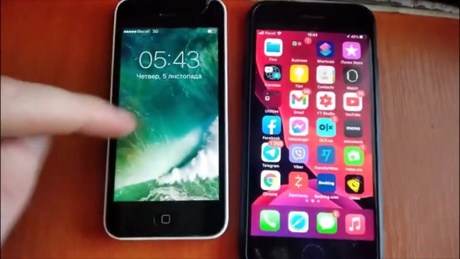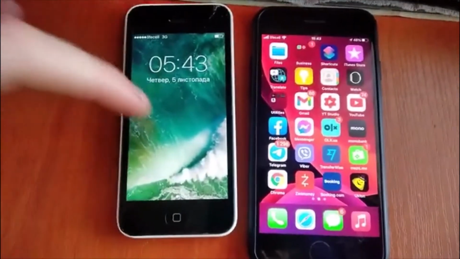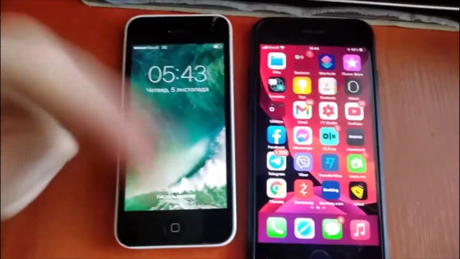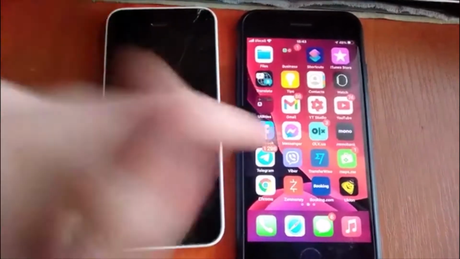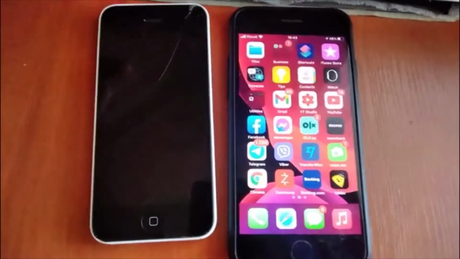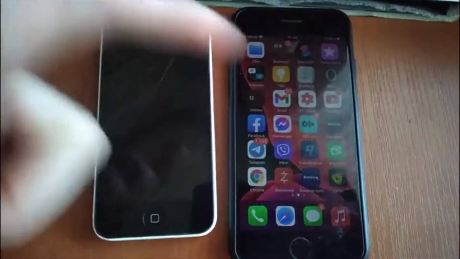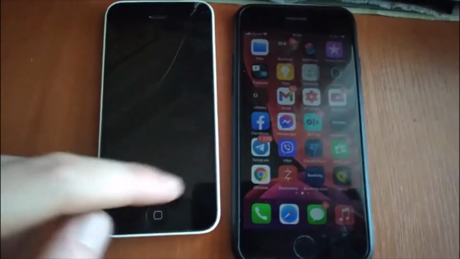So if you try to send photos or videos from one iPhone to another and you get errors, you just can't see your phone when you use AirDrop for sending your photos. So how can you fix it?